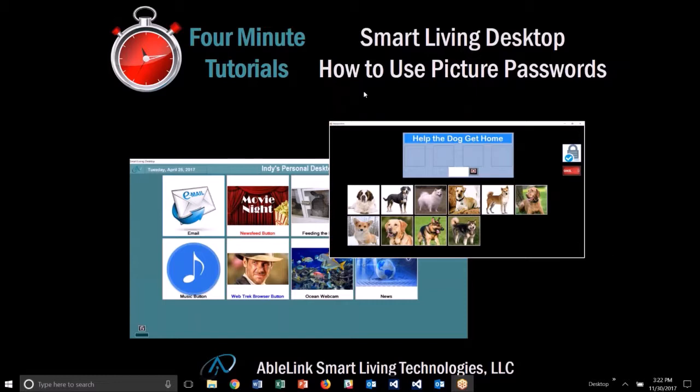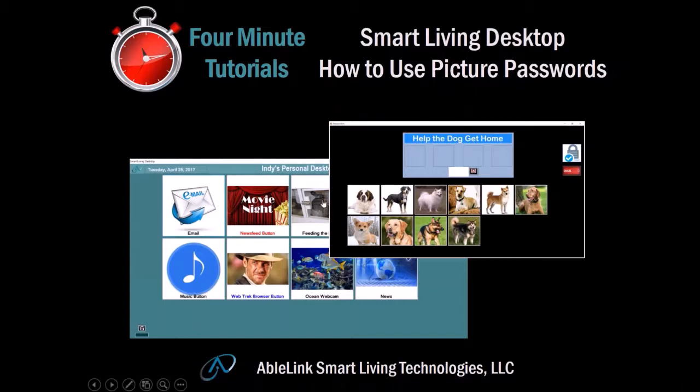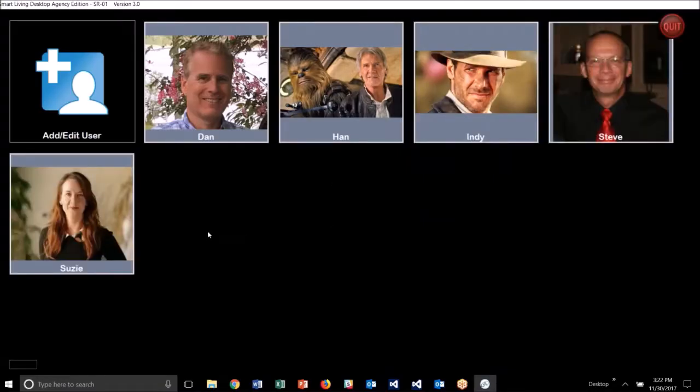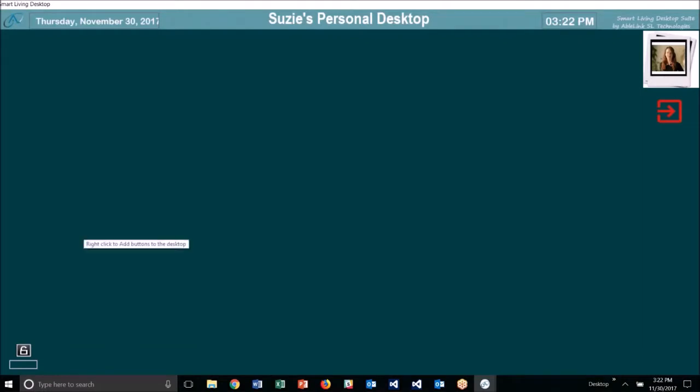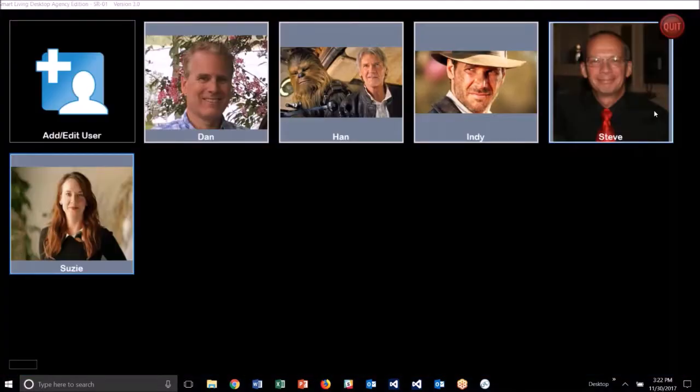Today we're going to look at how to use the picture password feature in Smart Living Desktop. So let's get started. I'll launch my desktop first here, and I've got a user here I've added, Susie here. When I click on her picture there, we go right to her desktop because no password is yet set up. So this is how it works when there's no password. So we're going to add a password though for Susie. So let's go back to the desktop.